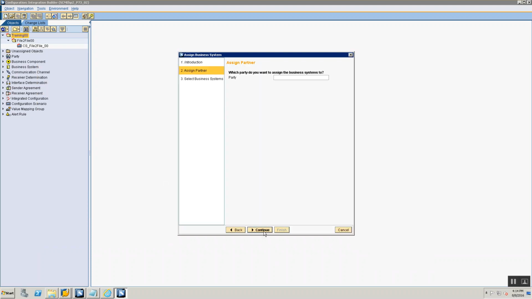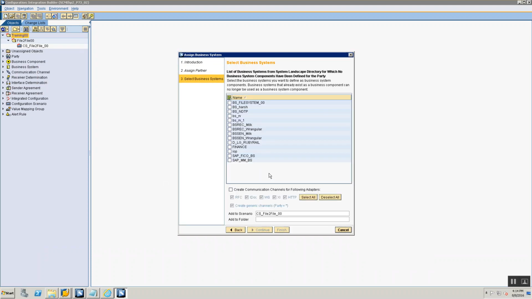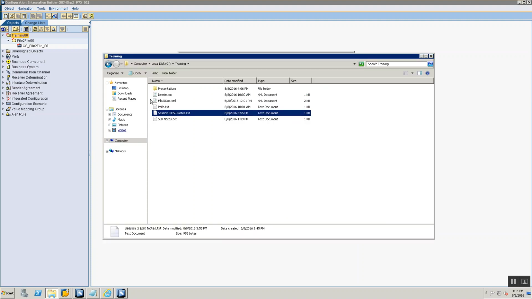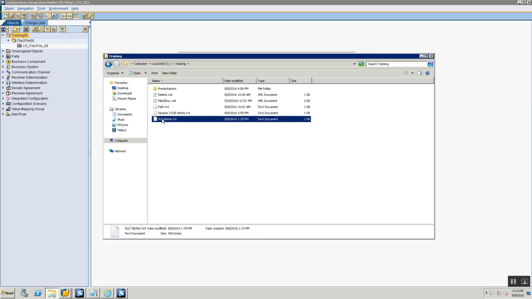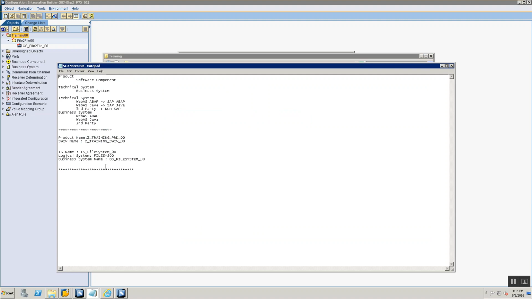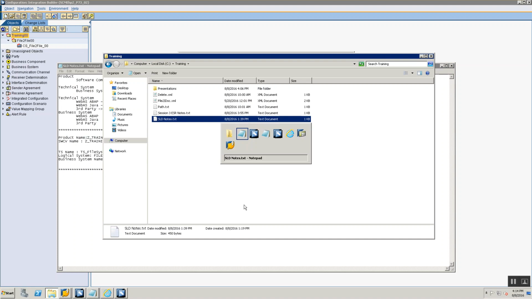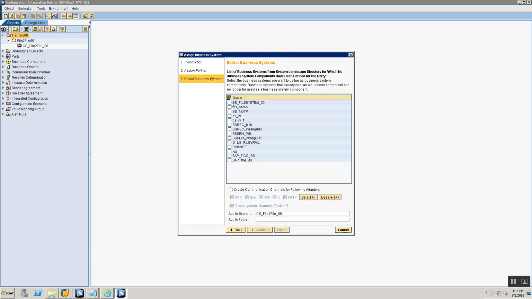So I'm leaving it blank, continue. And now if you see it is showing me all the business systems that are there. What was the name of our business system? Let's open up our notes, right? While I remember it, I just want to re-emphasize why it is important. The name of our business system was BS_file system_00. Okay, do you see that here?